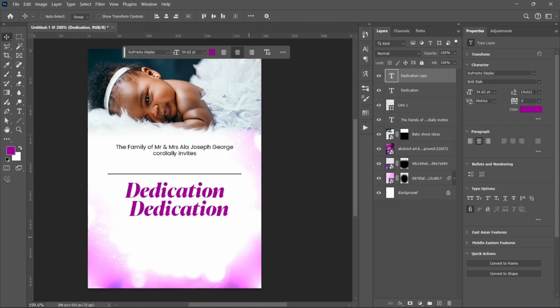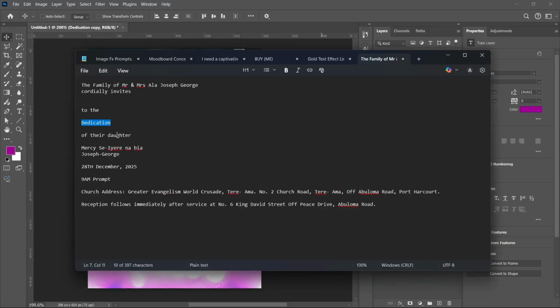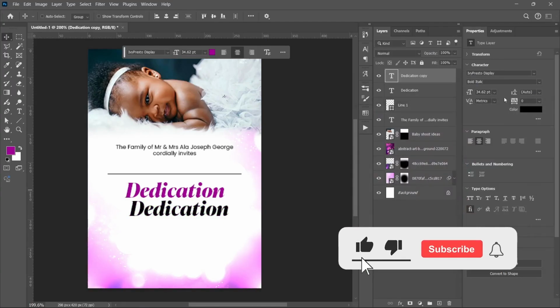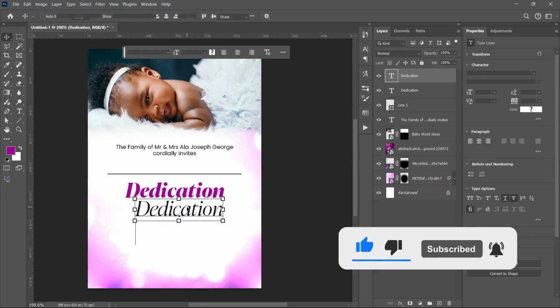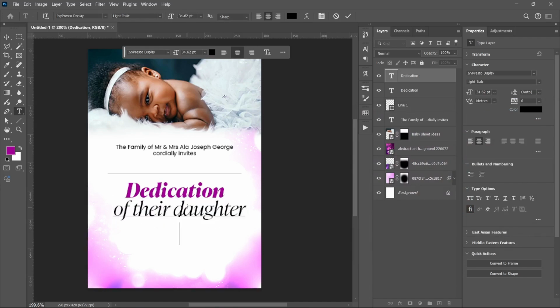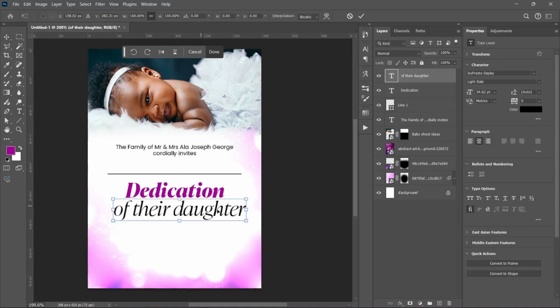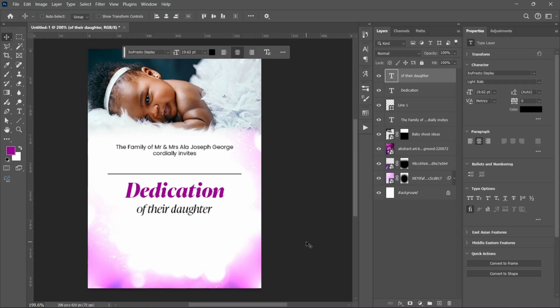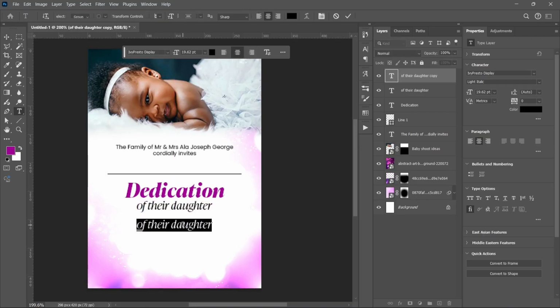I'll duplicate that. I'll copy the next text. I'll change that one back to black. I'll change it from bold to regular. Then I'll paste the right text. Press Ctrl T to transform and I'll reduce the size of that text. And I'll centralize it as well. Move it up.